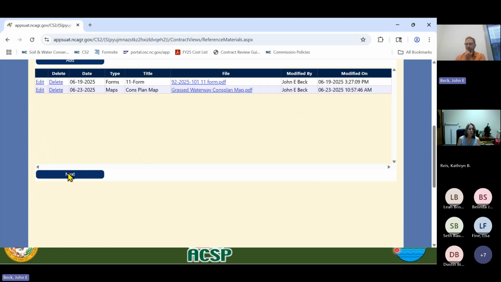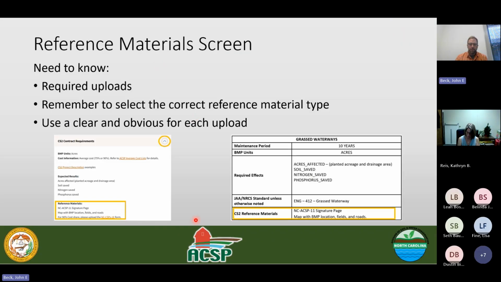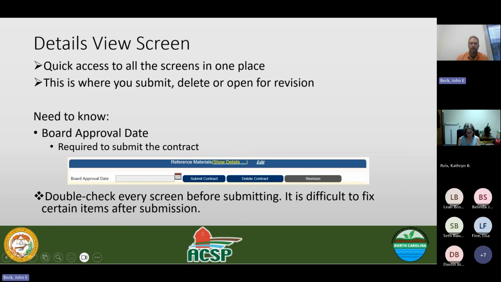So I'm ready to go to my next screen, which is the detailed view screen. As far as the detailed view screen goes, this is really just like a summary, so you can see everything in one place. It's long. It's a full screen. It has all those kind of stacked on top of each other. You can open it and close them. But the really important thing is that this is where you submit it.